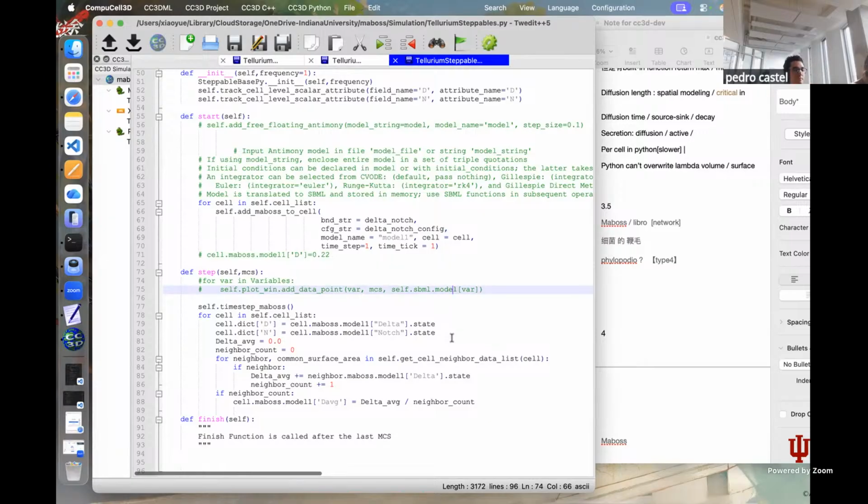That's the annoying one. It's mabos dot delta notch dot network dot symbol table. Because you're changing a parameter, not a node. The AVG is not a node. So the syntax for that is cell dot mabos dot delta notch, model one, dot network dot symbol underscore table, DAVG equals, yeah, that's it.